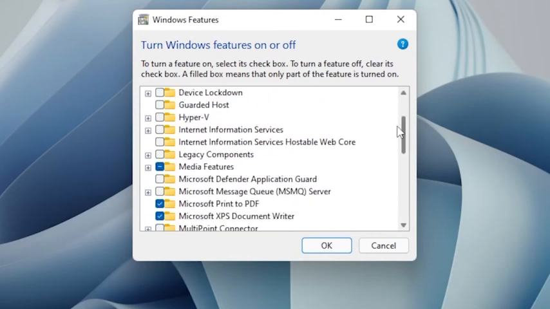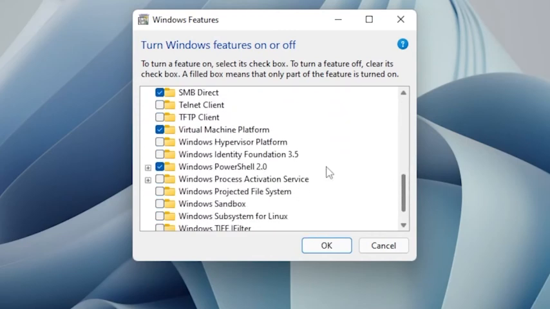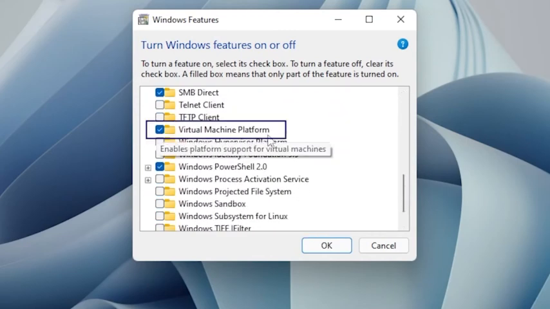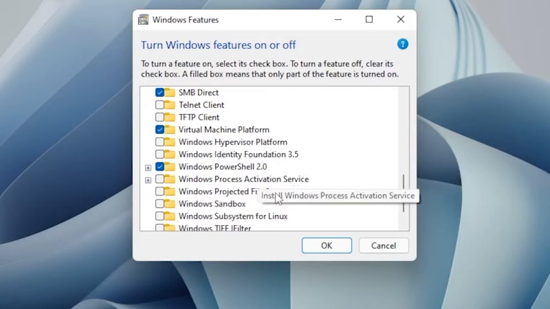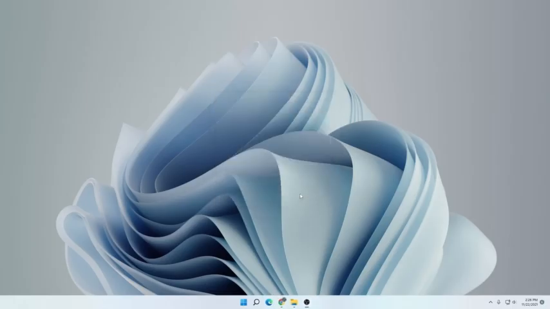So inside this list, we want to look for Virtual Machine Platform. By default, it's not checked, so you're going to want to check that, and then when you click on OK, it's going to apply the changes, and then it's going to ask you to restart your computer. So I've just done that, and my computer has restarted, and we can move on to the next step.